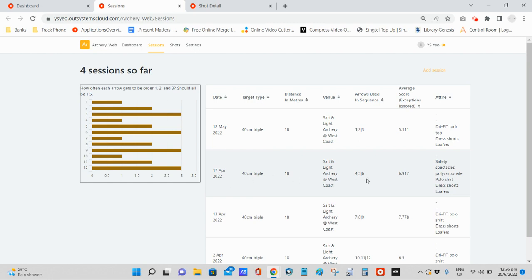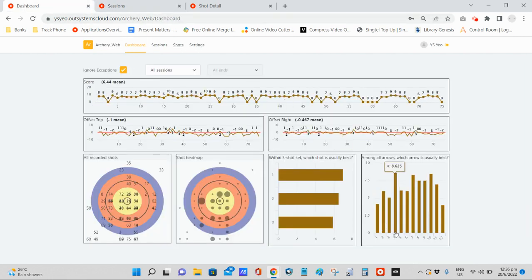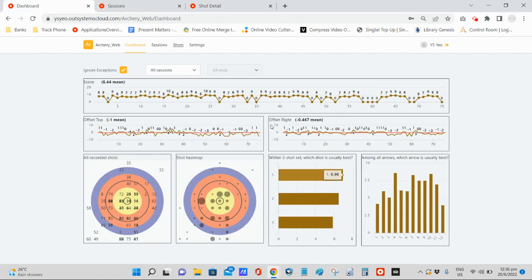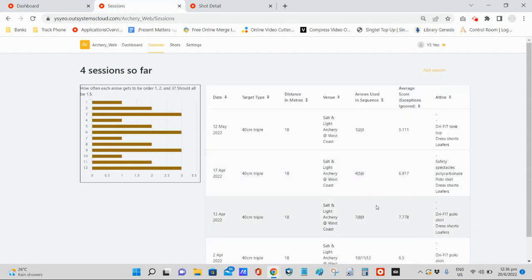So the problem at this point is the arrows 7 and 4 will always appear more accurate in the analysis here. See arrows 4, which is accurate, and 7, which is also very accurate. So the reason being is that they serve as the first arrows in all the sets during these 2 sessions. And as you know, first arrows in a set are usually more accurate. You can see here. So this gives a false sense of accuracy for arrows 4 and 7.